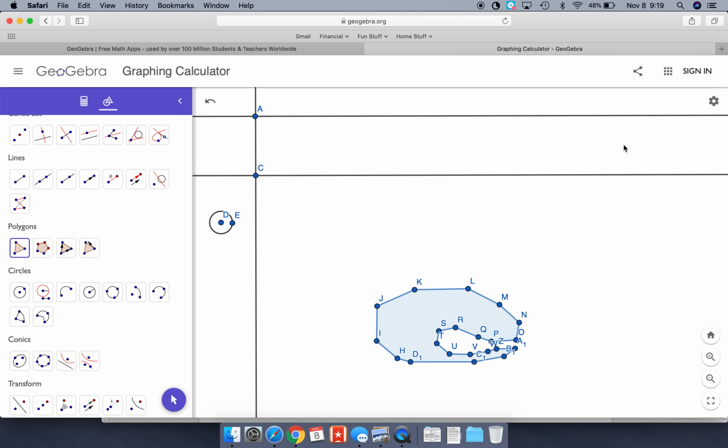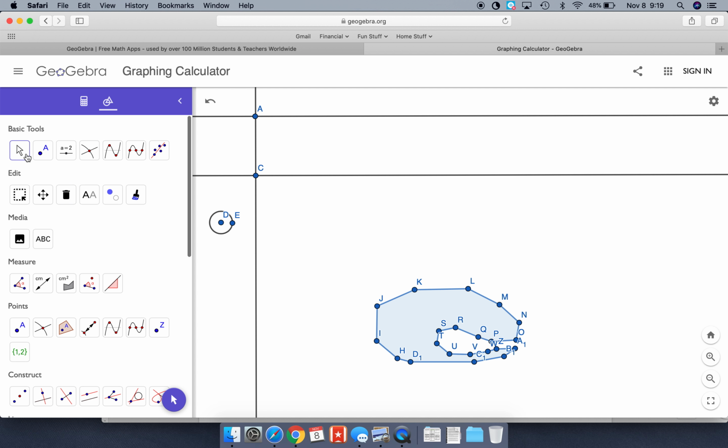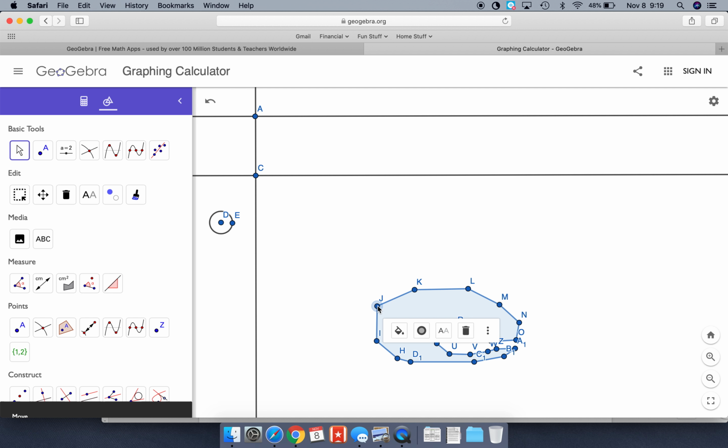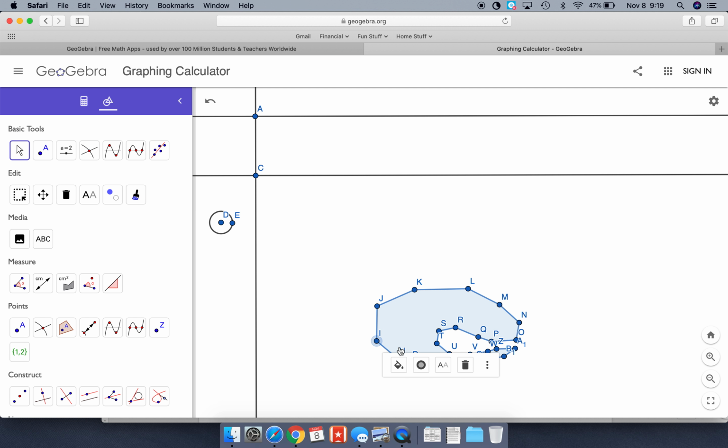I want to change the color of it. So if I go back to the cursor, first off, maybe let's get rid of all of these. So I'm just choosing, I'm holding down Shift. Nope, I'm holding down Alt, holding down Control, so I can choose multiple points at once.